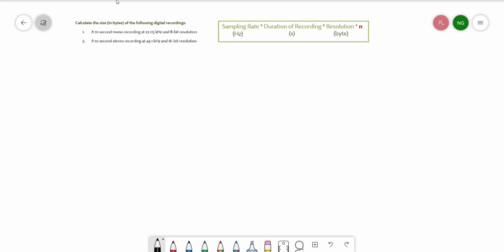So let's now calculate the size of the following digital recordings. The first question says, this recording is a 10-second mono recording at 22.05 kilohertz and 8-bit resolution. The formula to calculate any digital recording is sampling rate times duration of recording times resolution times n. The n will depend on whether the recording is a mono recording or a stereo recording. So let's take a look at the first one.